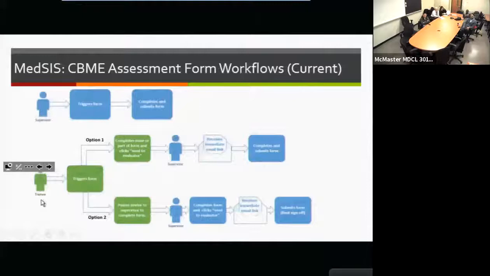So I wanted to talk about the EPA assessment workflow, and this is triggering the EPA form. We have a current solution, and then we have an improved solution. The improved solution is only launching July 1. So if your program decides they want to be triggering forms in April, May, June, they'll be using the solution that we currently have, and then that solution will change for July 1 when your official cohort begins.